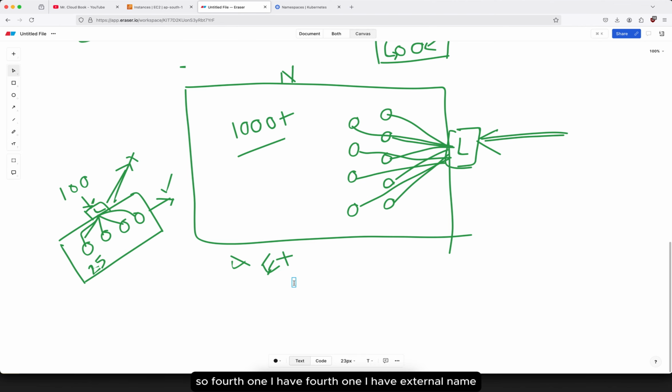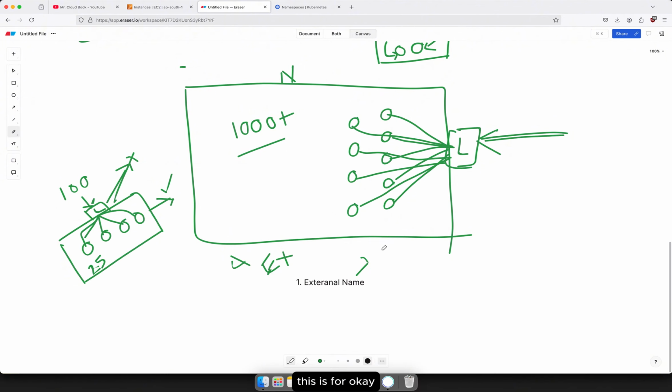So the fourth one I have is the external name, number 4. An external name service doesn't send traffic to pods. Instead, it works like a phone book and points users to an external service, telling them to go to that particular service, like that.